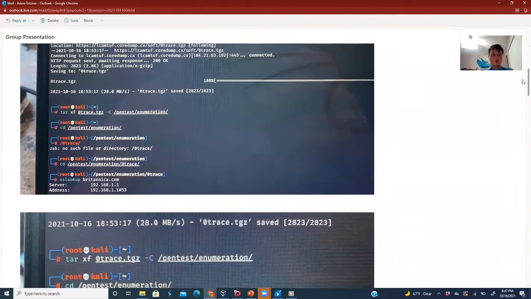Here's the tar -xf one, otrice.tgz -C pentest enumeration. It did submit, so that's good. This submitted once we did this combination, the cd pentest enumeration and then otrice.